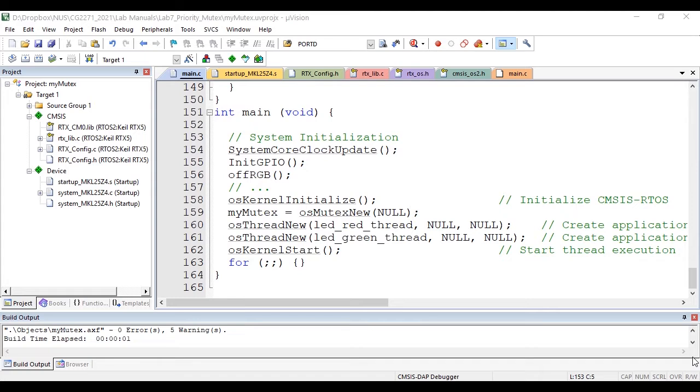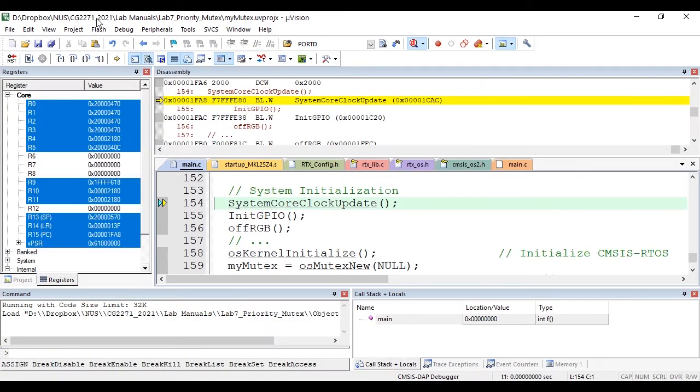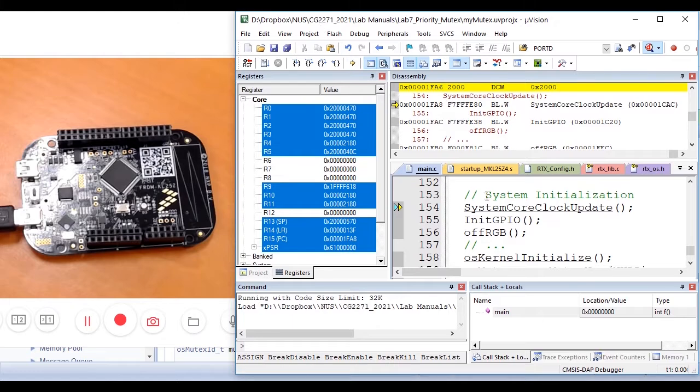Hi everyone. In this video, I'm going to recap the mutex behavior that we saw in class. In the lab manual's last section, we were told to comment out the osMutexAcquire release, correct? And if we compile this code and download it, let me execute it.